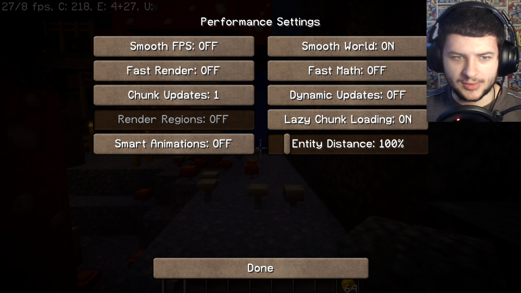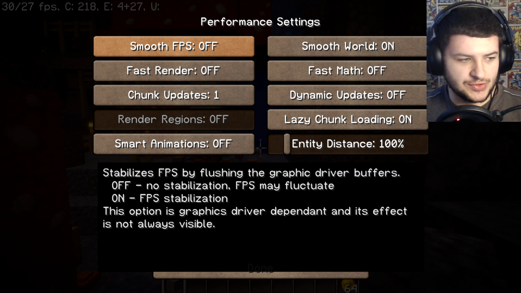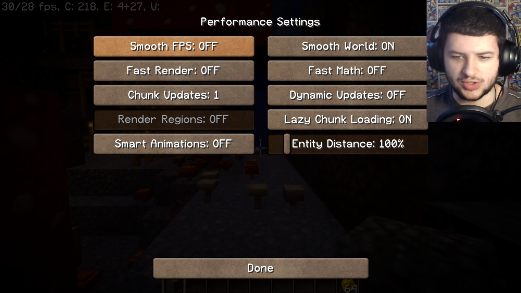You can also go into performance, so you can turn on smooth FPS, and when you hover over something it actually gives you an explanation what it's actually used for and why it's there and what the option does, which is really cool. And we can mess around with a lot of different things.